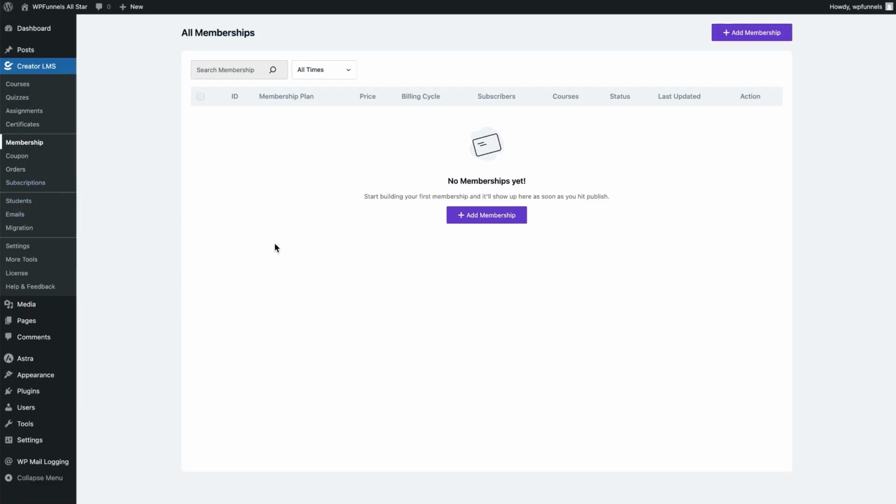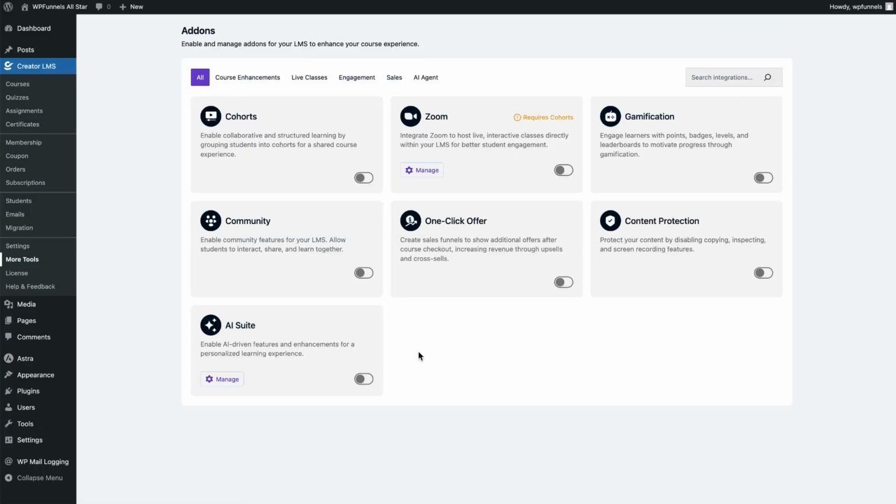Okay, and on the left side, if I go to more tools, this is where the exciting stuff starts. You can see you get so many features over here that you can use to make your course selling a success. All right, you can see you have cohorts. You can offer cohorts based learning to your students. You can connect to Zoom for hosting live calls with your cohorts. You can enable gamification. You can set up community. You can even set up one-click upsell offer and content protection.